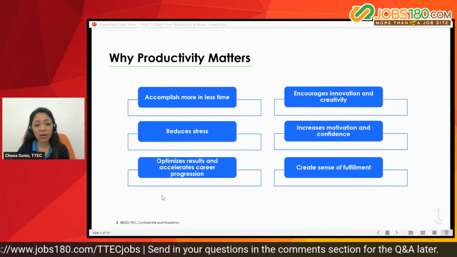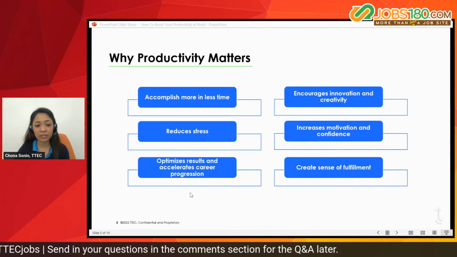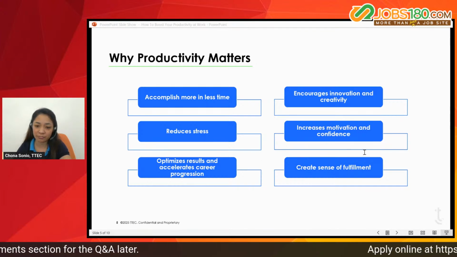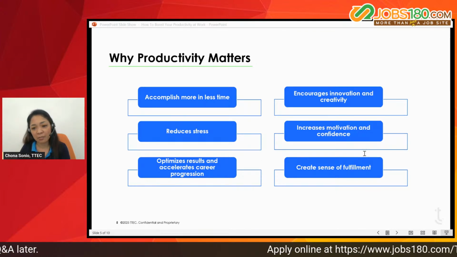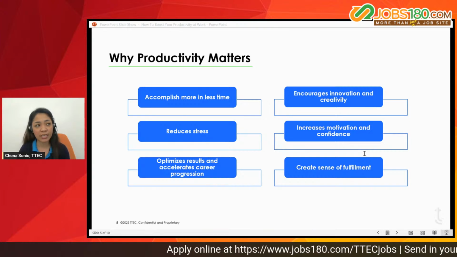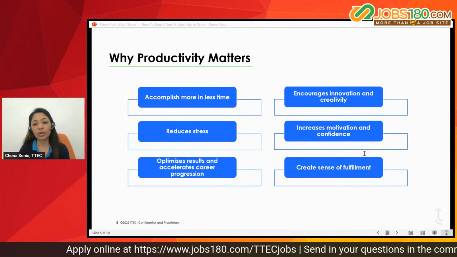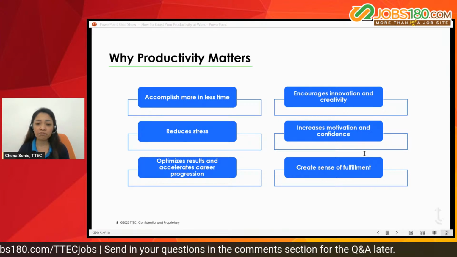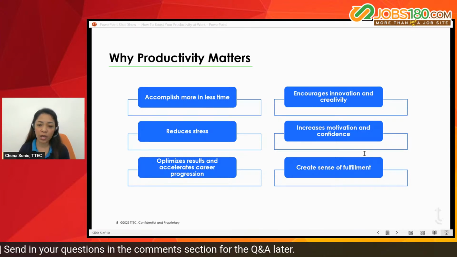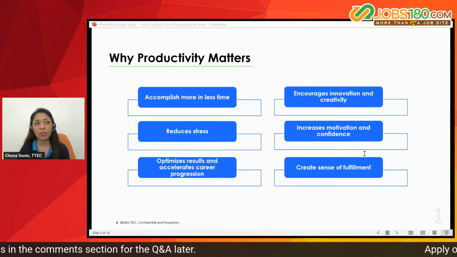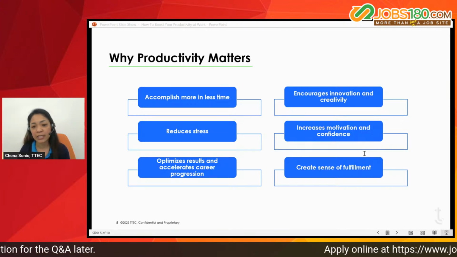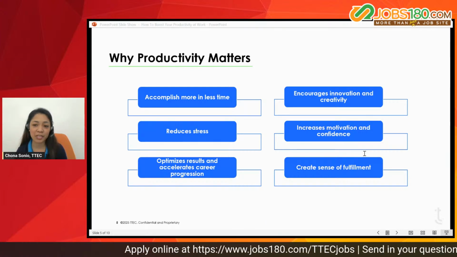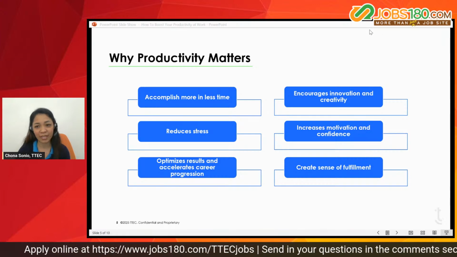Productivity also optimizes results and accelerates career progression. Working on better time management would help you prioritize important tasks first. You can ensure high-impact work gets done first, probably looking into higher quality output. With that, you try to focus on the details that would improve accuracy and reduce errors. So that's how you optimize results and accelerate career progression.